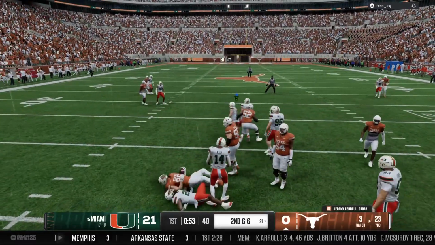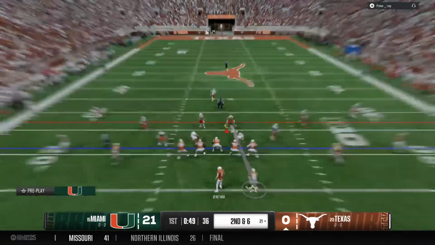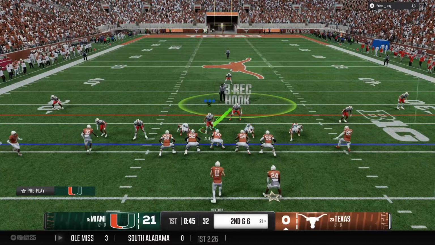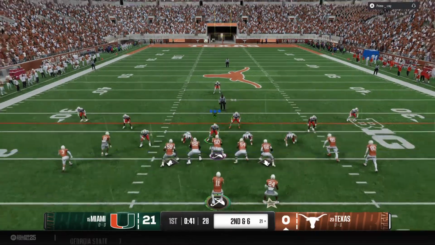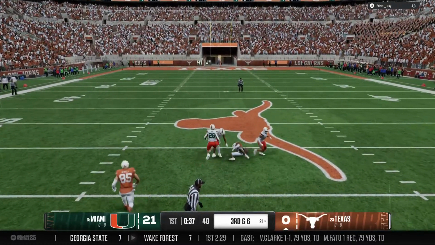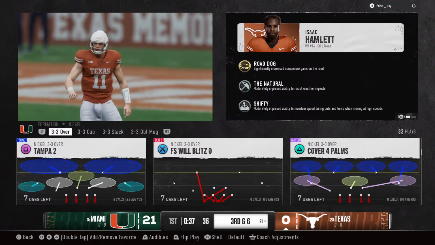Here's a throw underneath to the tight end. And he's tackled after the catch. The Longhorns will hustle to the line to crank the tempo. Quarterback wants to throw it on 2nd down. That's going to be incomplete. A lot of contact. No flag. Brings up 3rd down.